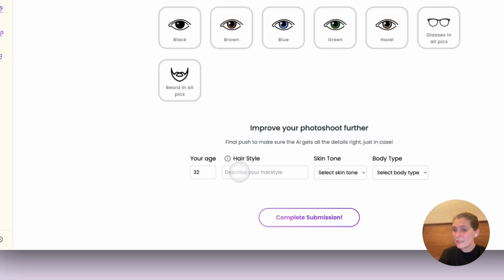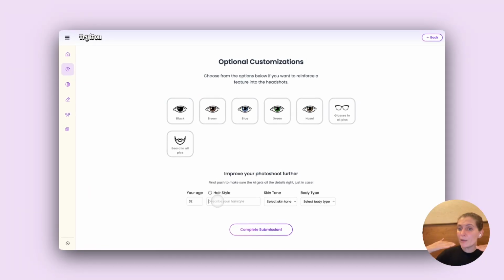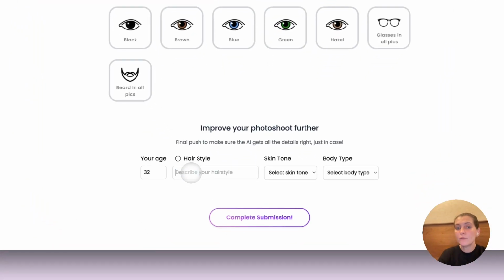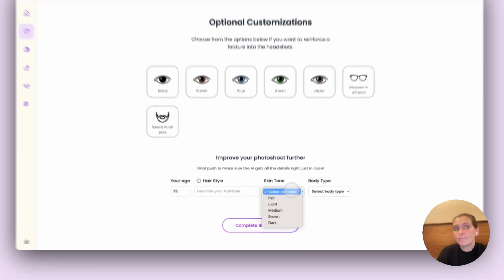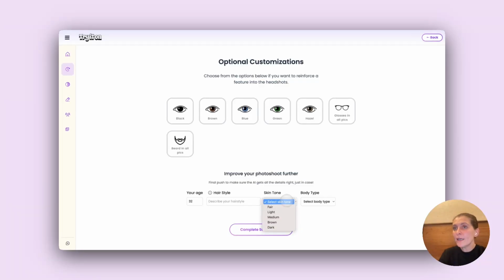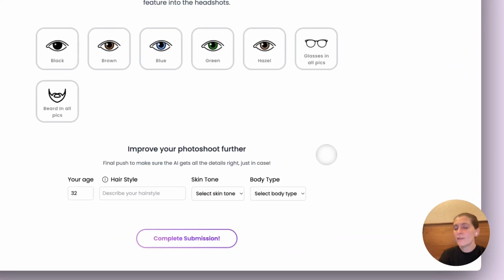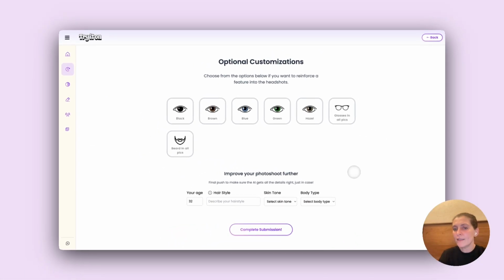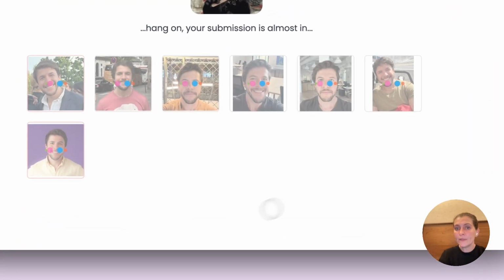Hairstyle only if you want something specific, for example, a mohawk or a short bob or super long hair, you can put it in here. Do keep it very, very simple. For example, literally just mohawk, no verbs. Skin tone. If you are a person that uses a lot of different makeup, or maybe you've used a little bit of filters on close-ups, please don't. Then you can define your skin tone if you like. But otherwise, again, as long as the close-ups are really clear, the AI is great at detecting it and then replicating it. So I'm going to go ahead and complete the submission.